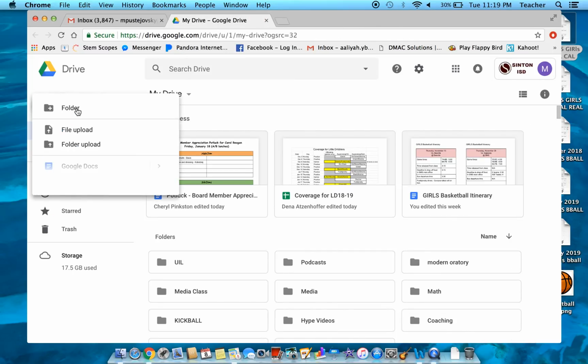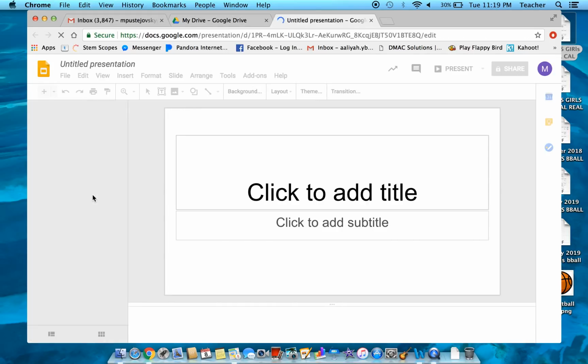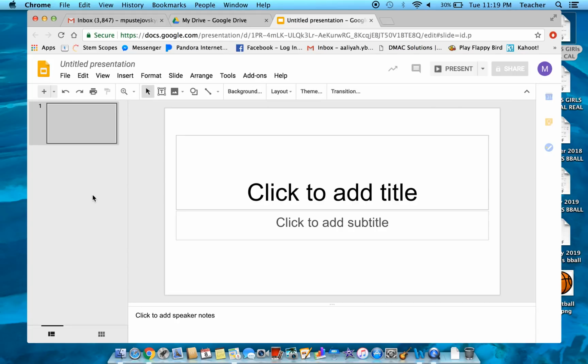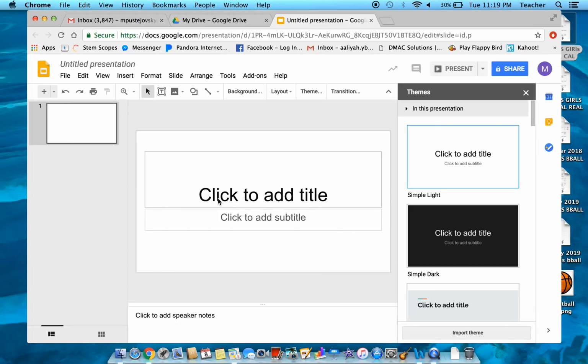Let's go to New, Google Slide. Okay, and you're going to notice a lot of similar features between Google Docs and Google Slides. All right, up here in Untitled Presentation, let's go ahead and put Media Slides.